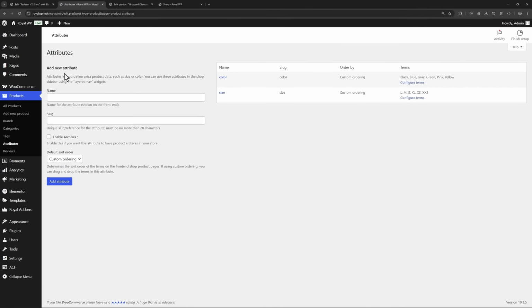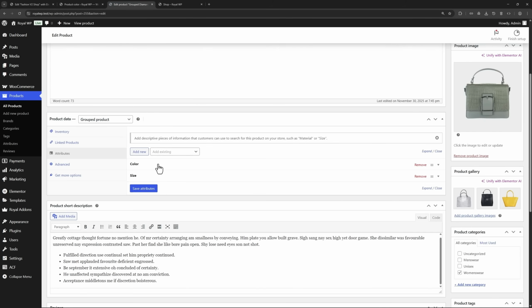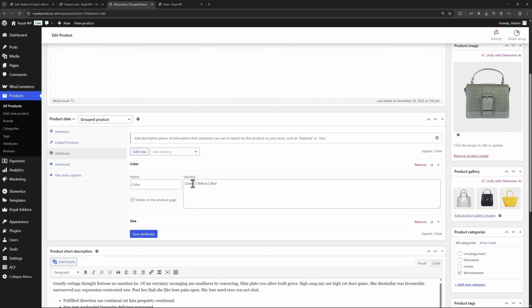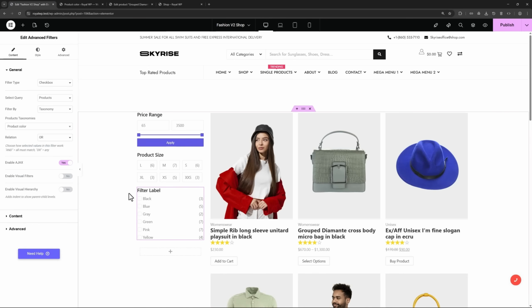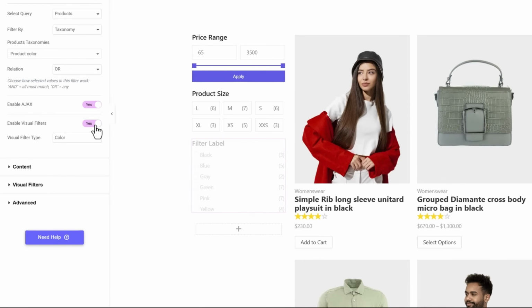Again, these colors are coming from Woocommerce attributes, just like I showed you in a previous example. You can see that I have a few different colors created, and those colors are applied to Woocommerce products as product attributes. Right now, colors are only displayed as text, but I want them to be displayed as their actual corresponding colors. And to do so, I will enable visual filters.